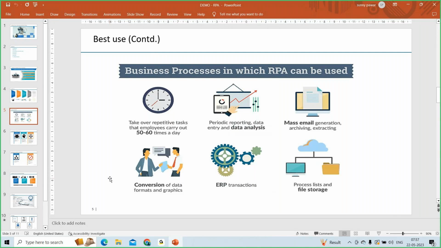Next, process lists and file storage, okay. If you want to store the data or retrieve the data from shared drive locations, or to shared drive locations, or from a hard drive, or from mine to AWS, right, so you can store the data in AWS also. In those kinds of scenarios also we can implement the RPA processes.